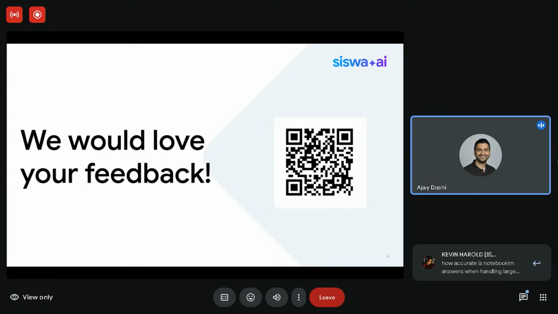Kevin's question is how accurate is NotebookLM when handling a large amount of sources? Would it get mixed up? This is a good question. As you have more sources, it will not mix up information. It would just struggle with relevance. If you have 100 sources all talking about the same thing, it automatically picks which one it believes is the most relevant, depending on your prompt.